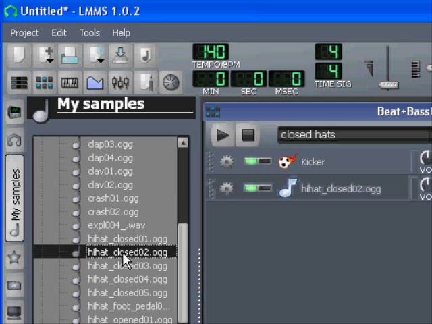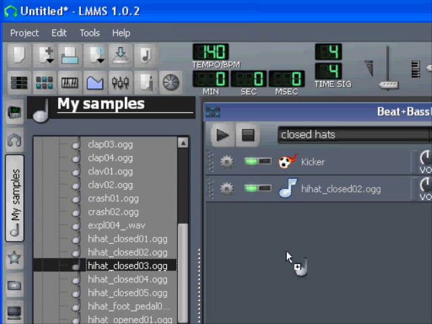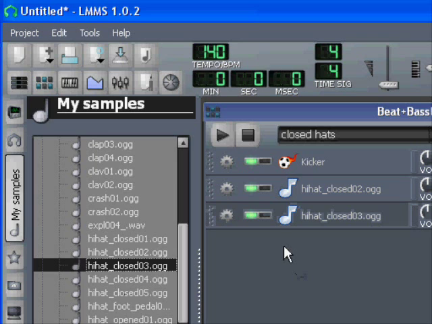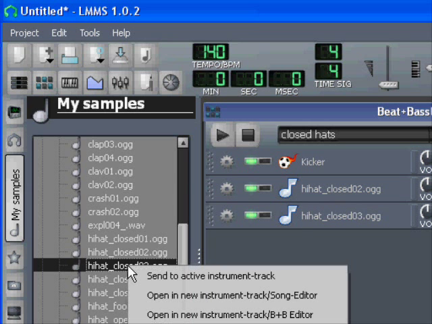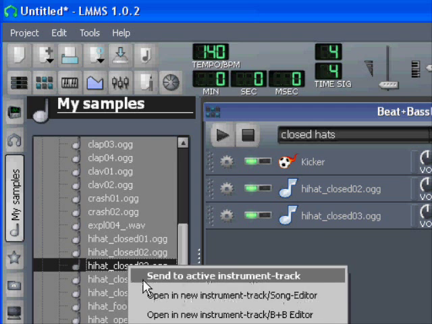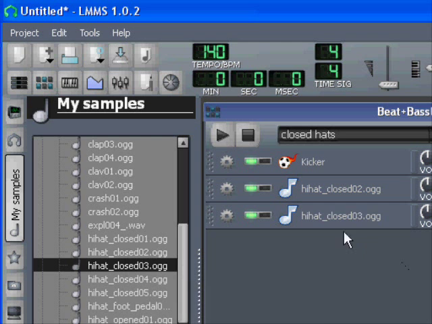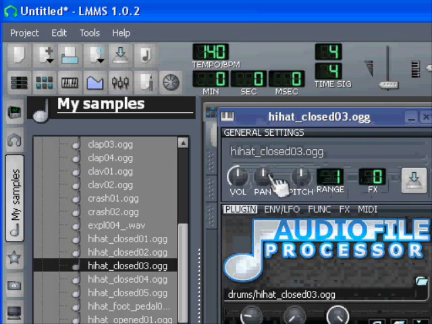I hold left mouse and double click it, and it will appear in a beat and bass editor. Or I can take another one. I can hold my mouse down and drag it over and release the mouse, and I will also have a sample in the beat and bass editor. Or I could right click and I will get a context menu and select send to active instrument. That is, if I have opened an instrument like that, this opened instrument is now active.